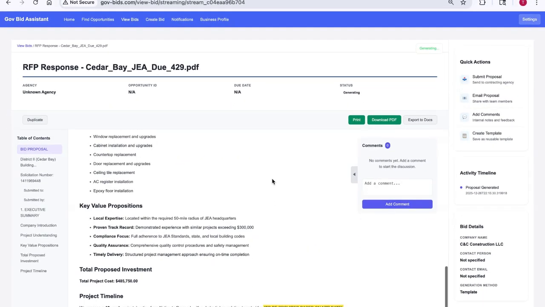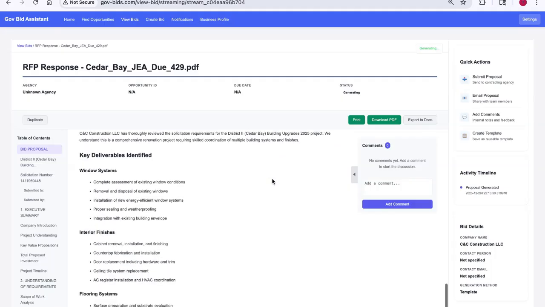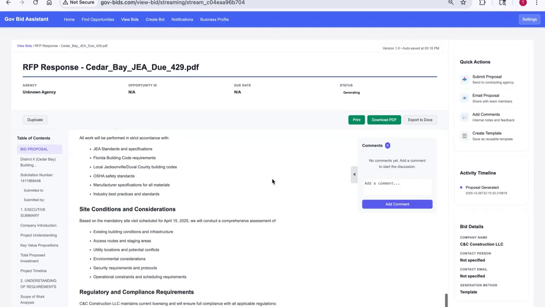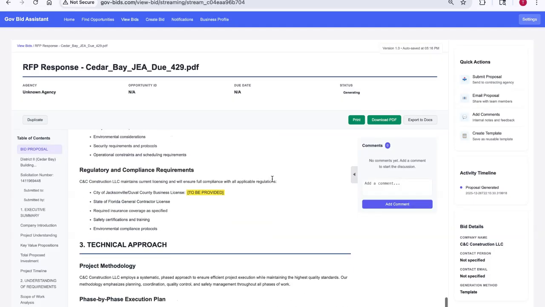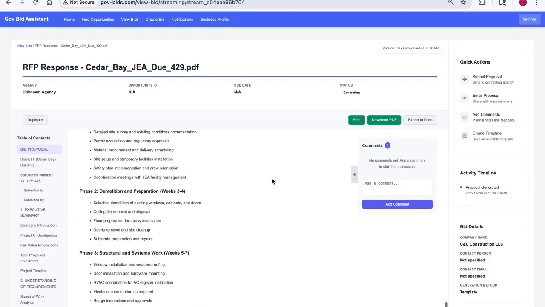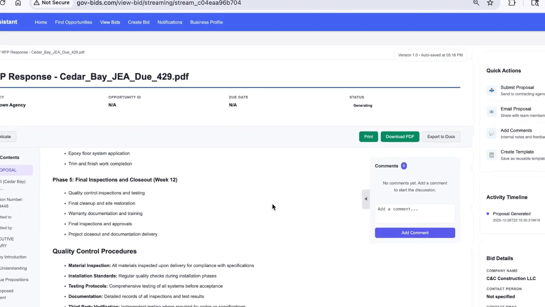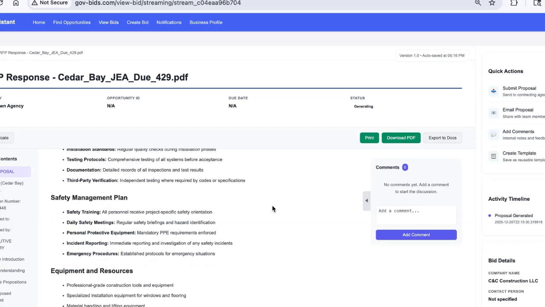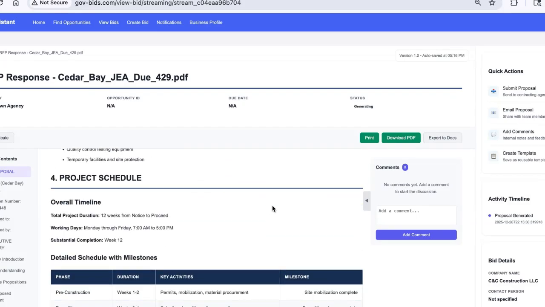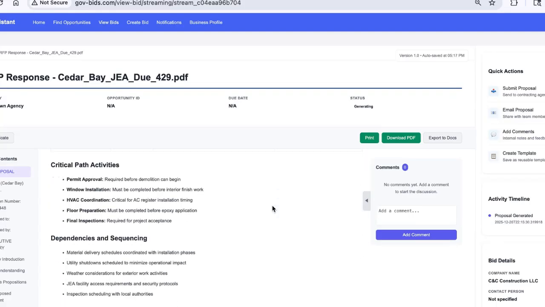We've got key value propositions, a market rate cost for how much you expect to be paid for fulfilling this contract. We've got the technical approach and the time frame that would be most accurate to complete the work. And then we've also got quality control measures, equipment, and it really breaks it down nicely so that the bid is generated in front of your very eyes.